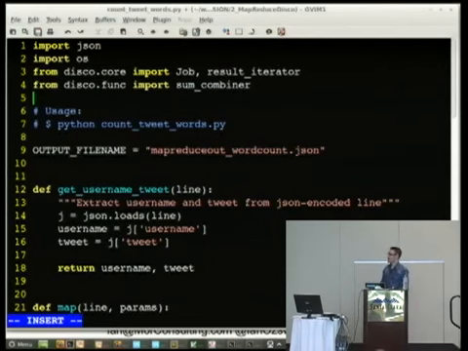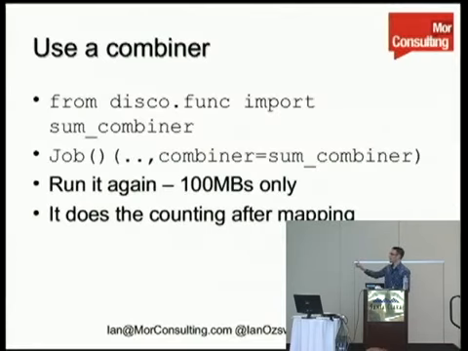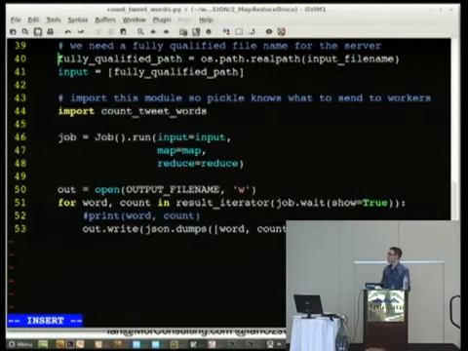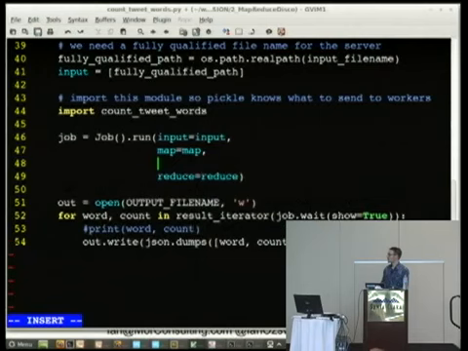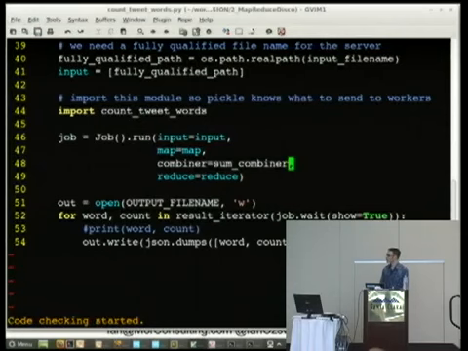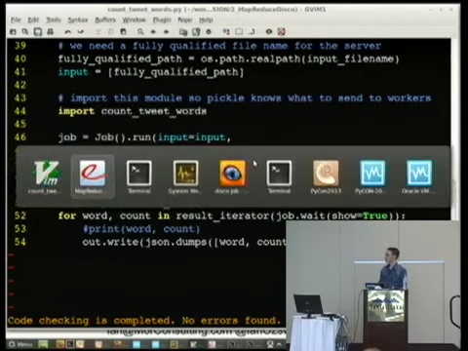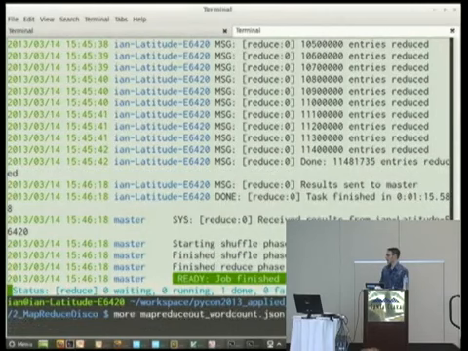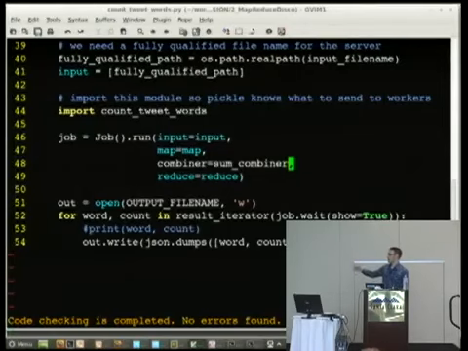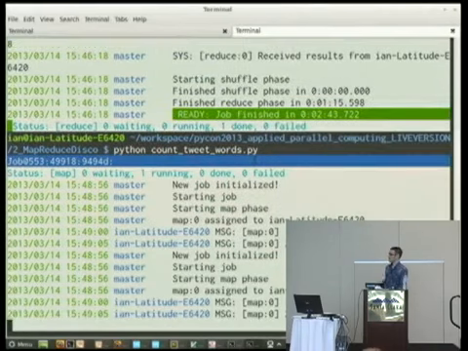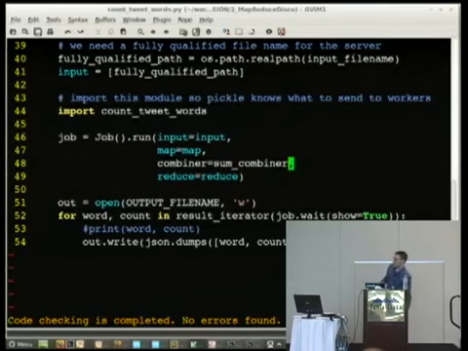So from disco.func, sum_combiner. And then down at the job line, we're going to add in combiner equals sum_combiner, just like that. Then I'm going to go back and run that at the command line, and it's going to run in the background. So we're telling the MapReduce job to use this partial combiner. And now it's off on my machine mapping in the background.